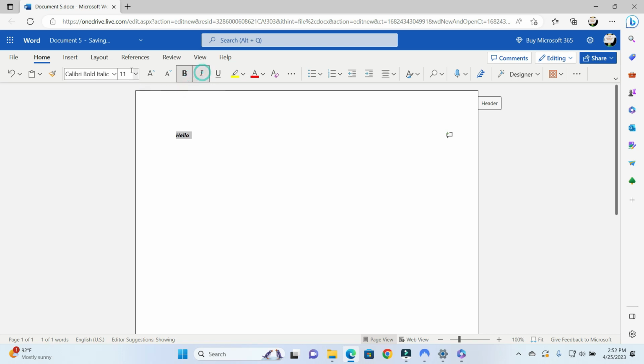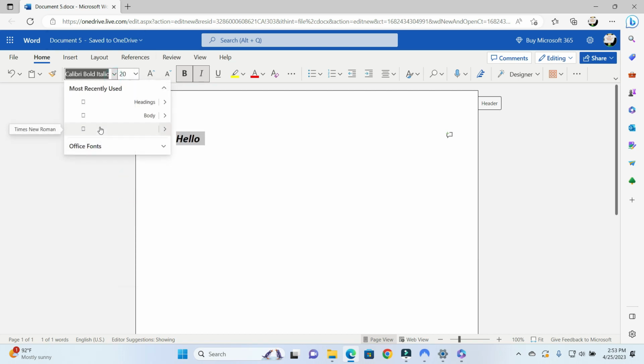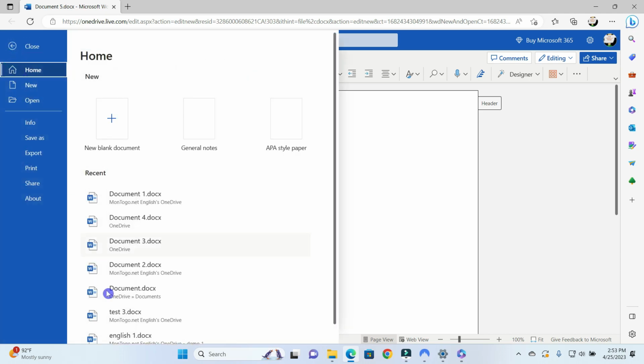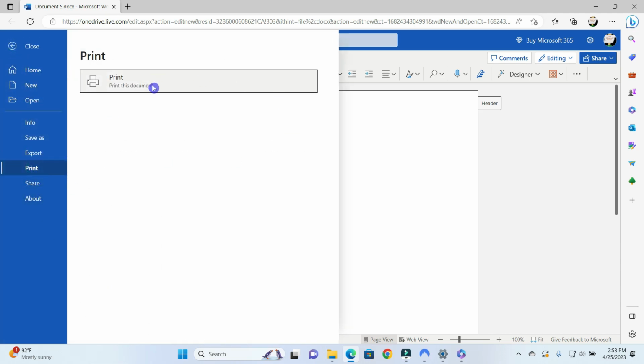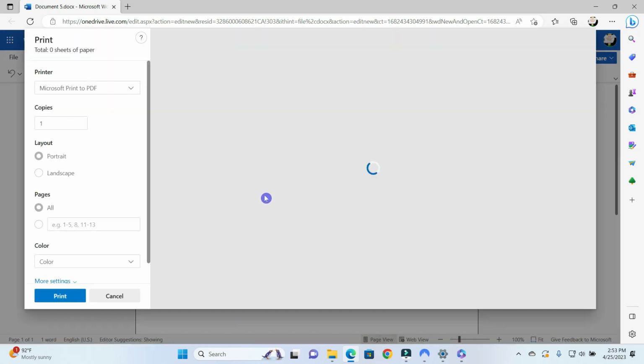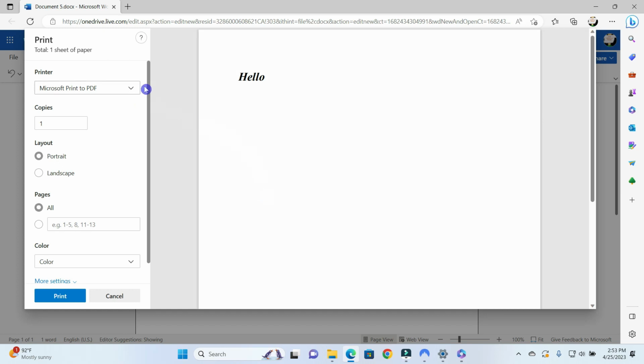Okay, I can increase size, like font size. I can change font style. Okay. And if you are working and you want to print it, it's possible. You just go to File and then go to Print, and you just pick your printer. Okay, and you can put in PDF, or you can choose your printer and send to print.